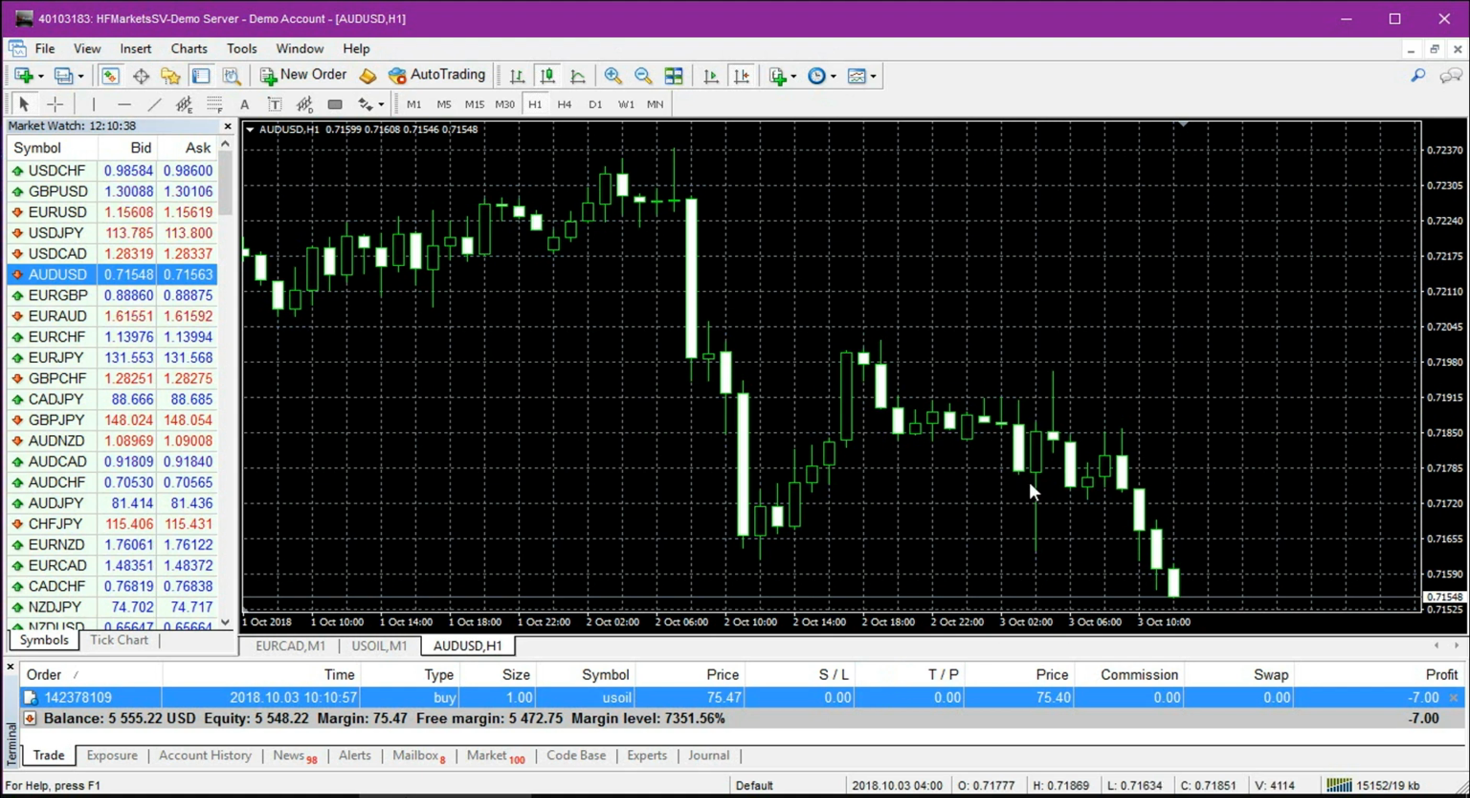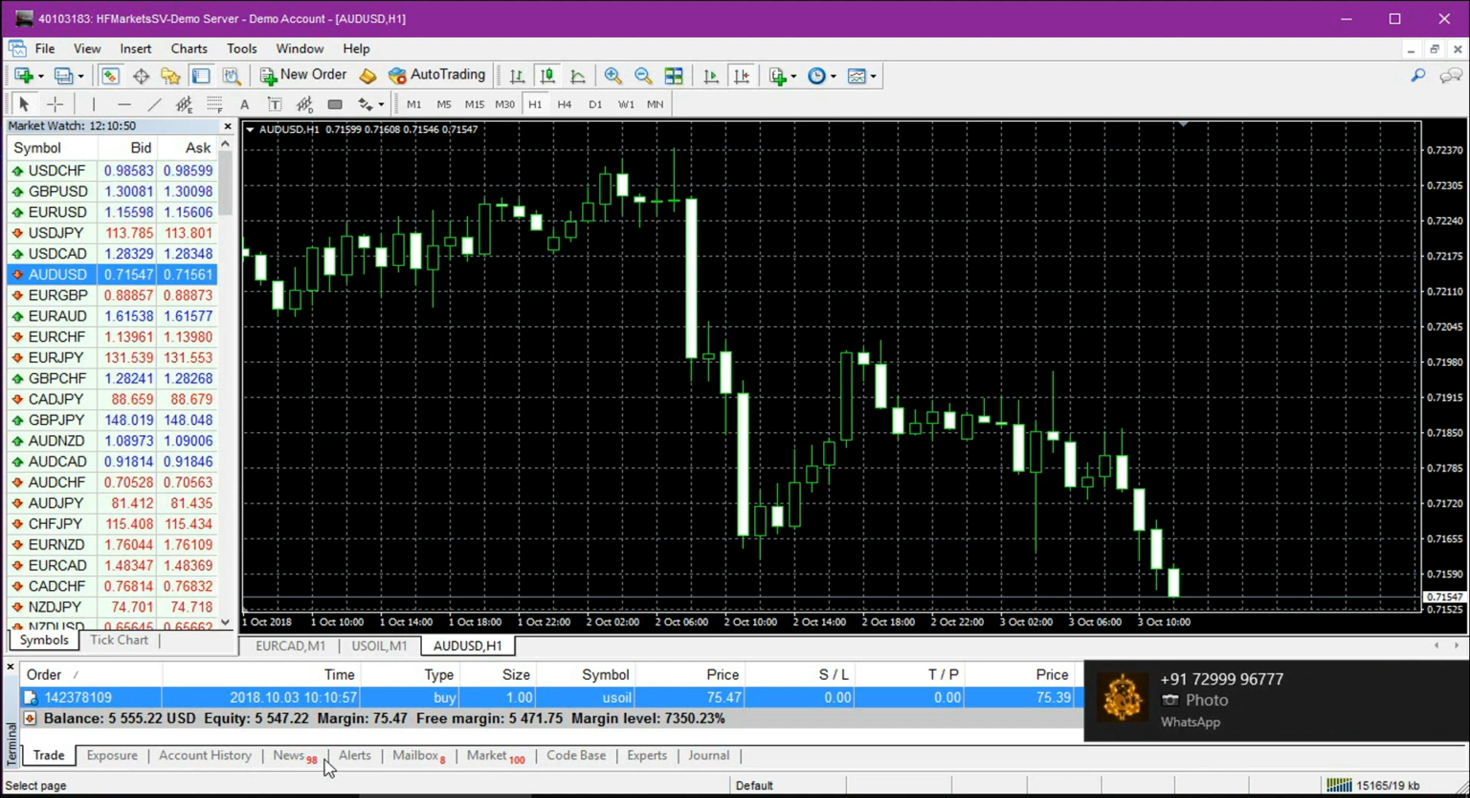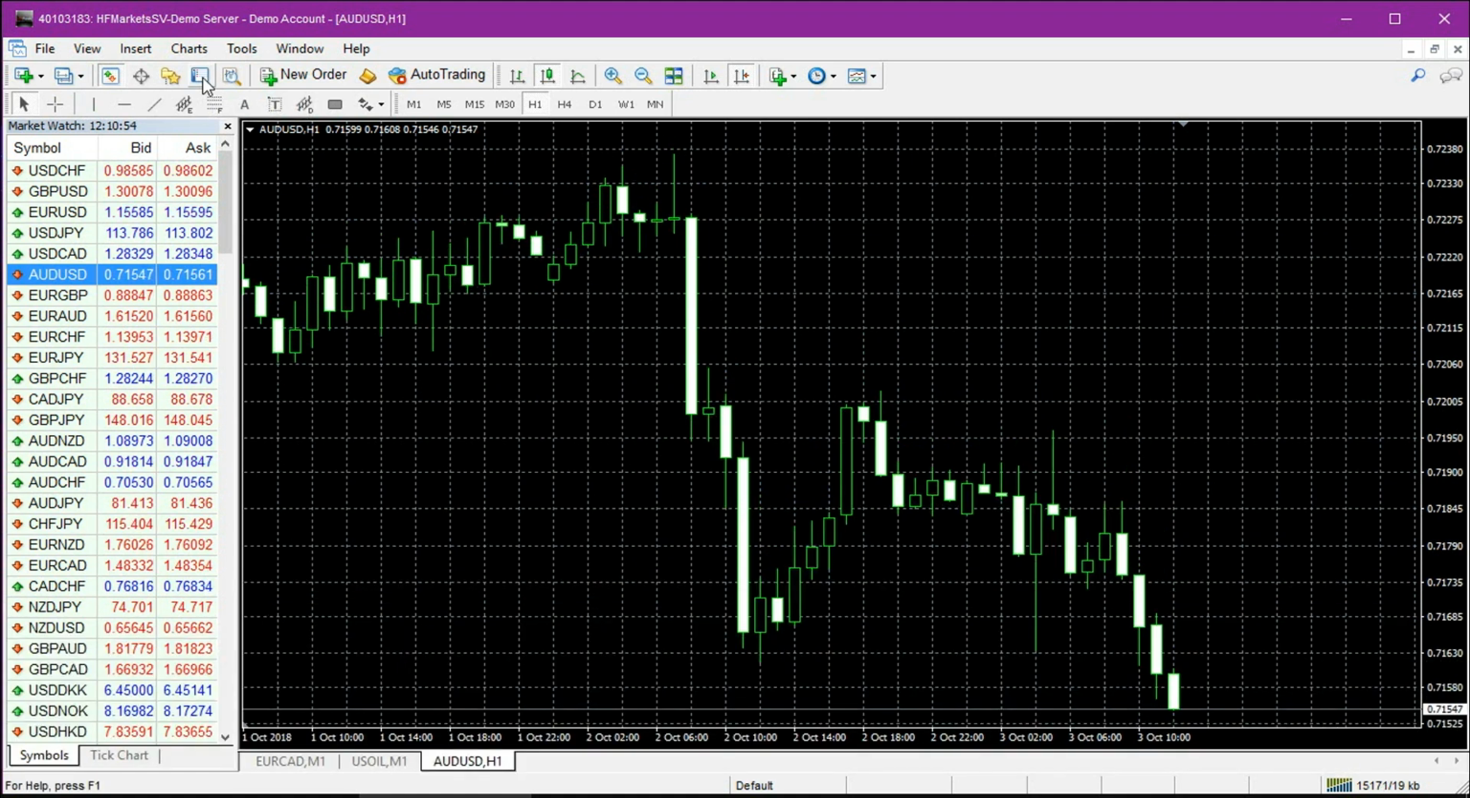So let me rephrase everything I just said. The trade and everything about this downlink here, this is called the terminal. I can open it, I can close it. How do I do that? You come to the terminal here. Click it, it goes off.